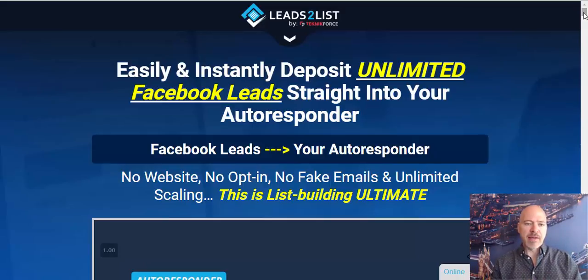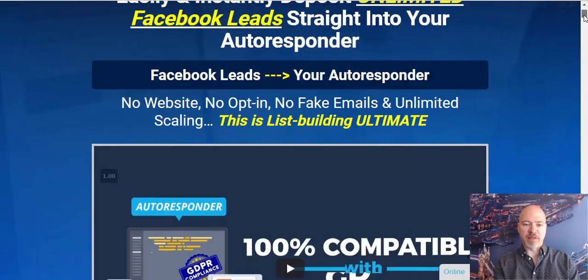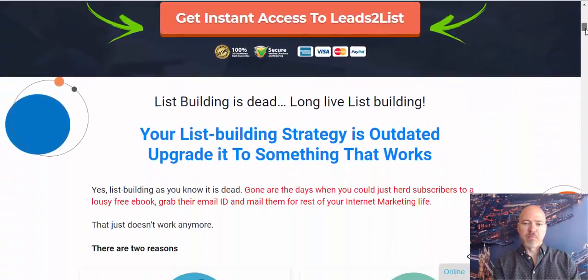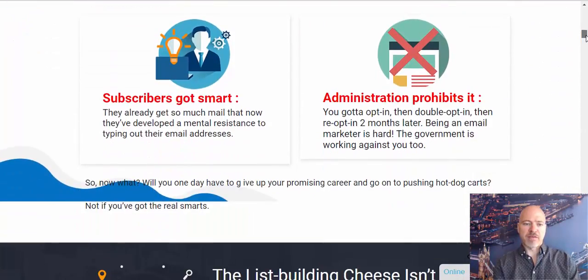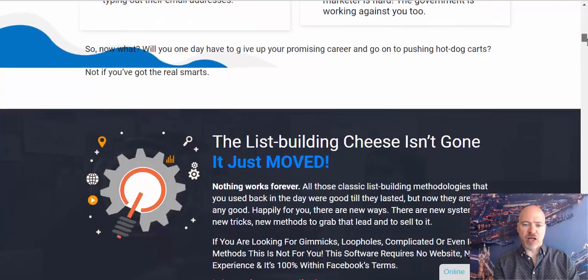So you can see the blurb here. It says that it's easily and instantly deposit unlimited Facebook leads straight into your autoresponder. Facebook leads into your autoresponder. No website, no opt-in, no fake emails, unlimited scaling, and so on and so forth. But what does it actually do? Because it doesn't just generate leads, it does something a bit extra.